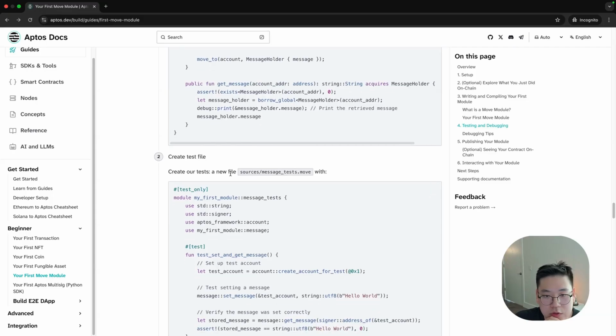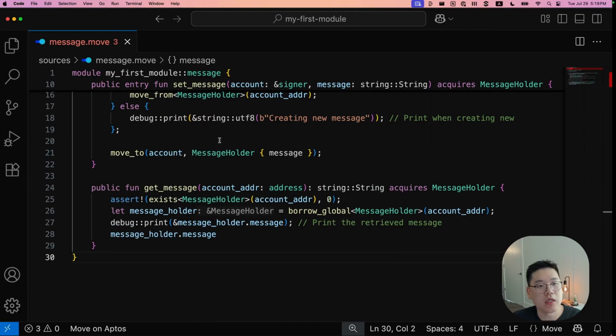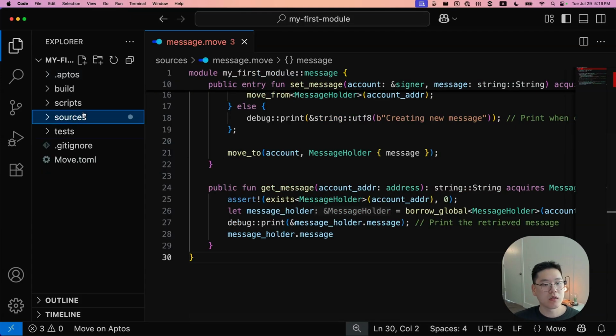Cool. And create test file. To create our test, a new file, message_test.move under sources. All right. Under sources, create a file called message_test.move.